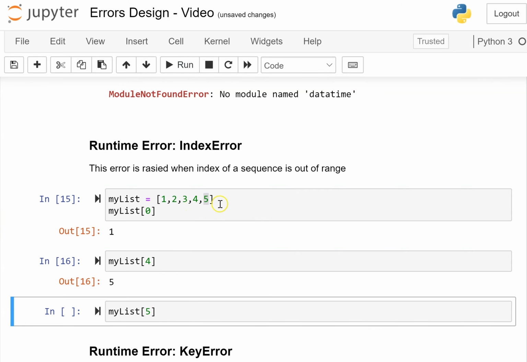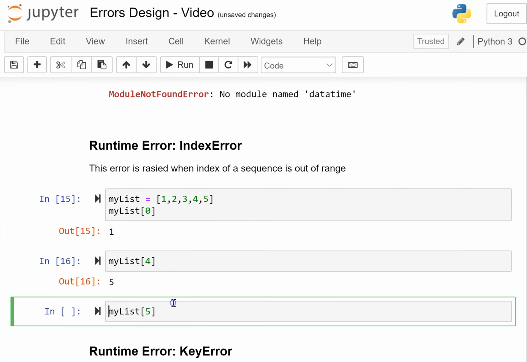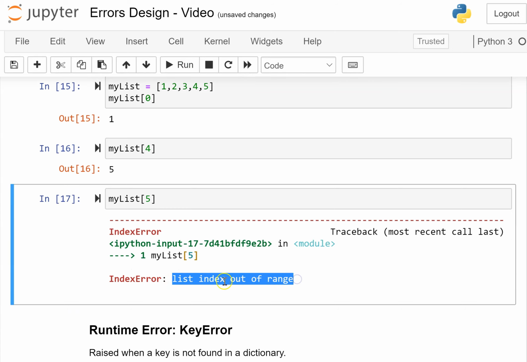But if you try to access something that does not exist, there is no such thing as index 5 here, it will give you this error, right? List index out of range, IndexError.